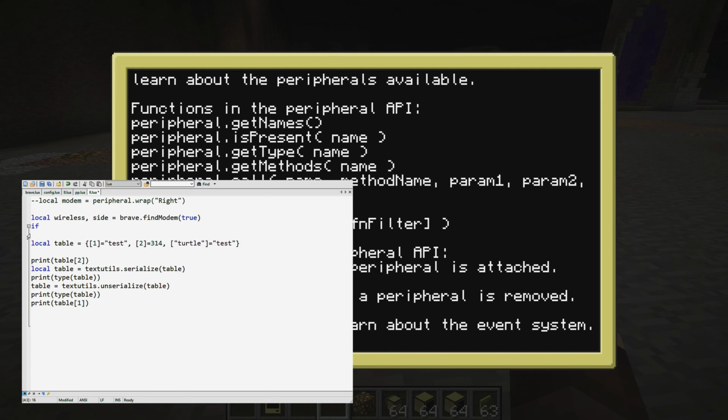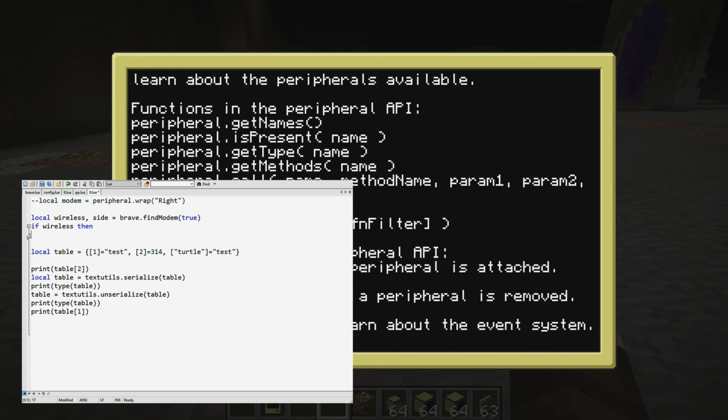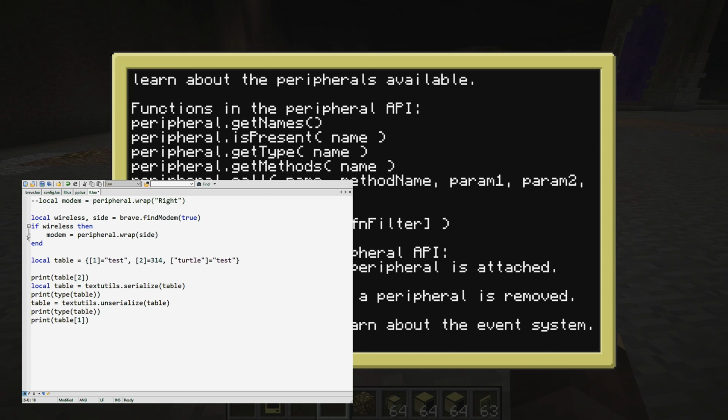And if wireless equals, it will return true in our case. Then modem equals peripheral.wrap, and then side. And this should do everything we want. Of course, there's stuff going wrong in a few seconds.